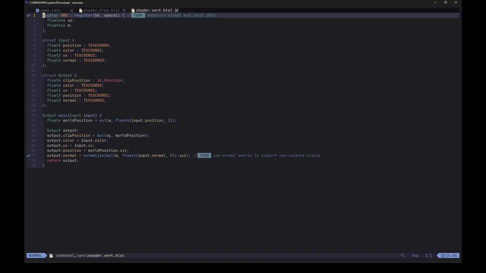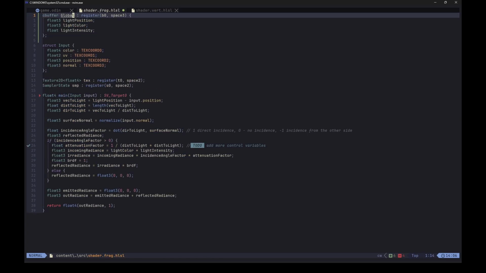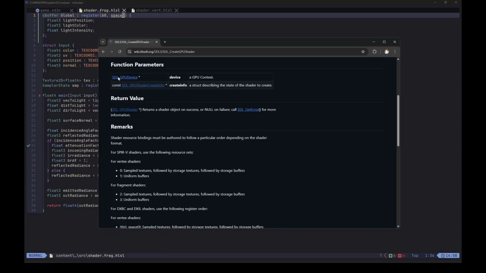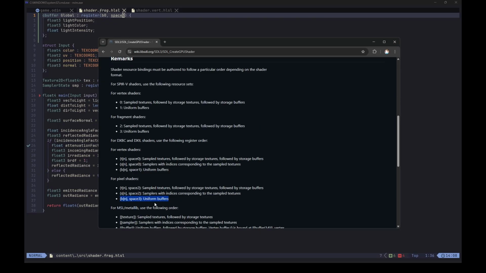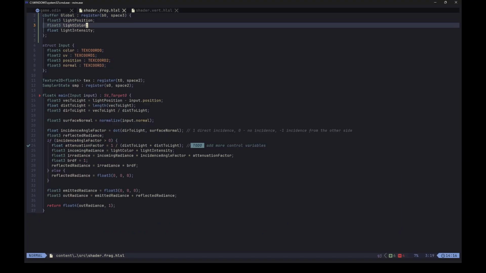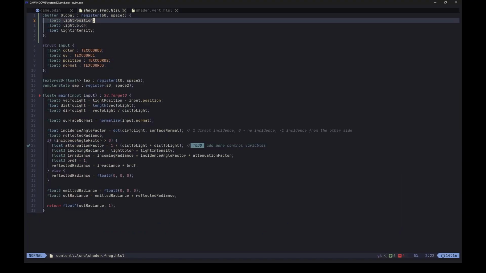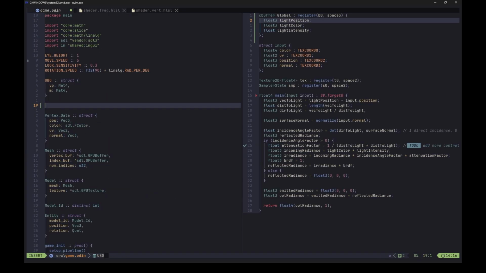So let's define one exactly like we do in our vertex shader and move our variables there. Let's call it global, because it's again something that we would like to be able to set just once per the whole frame. One important thing to keep in mind is that for fragment shader uniform buffers, we need to use the space 3 or resource set 3 as documented here in the SDL GPU create GPU shader documentation. Note that I've changed the order of fields here, and I did it on purpose to talk about something in a bit. Now let's define a mirroring structure in our Odin code.